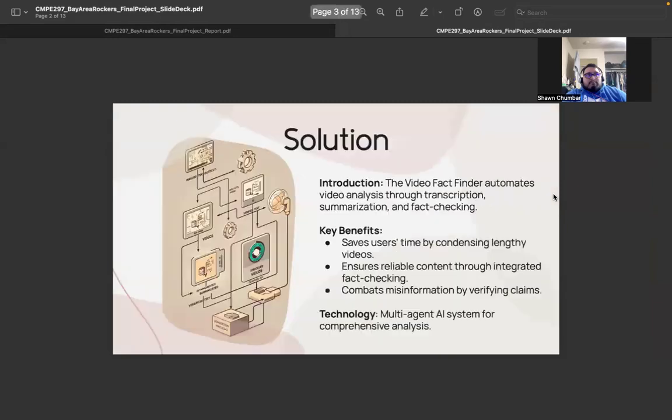So the solution that we ended up coming up with is to create this Video Fact Finder, which automates the process of video analysis through transcription, summarization, and fact checking. The key benefits of this system are that it saves users time, as well as ensures that the content of the video is reliable and fact checked. And it also combats misinformation by verifying certain claims. The specific technology that we're using is a multi-agent AI system, which does a comprehensive analysis on the YouTube video.